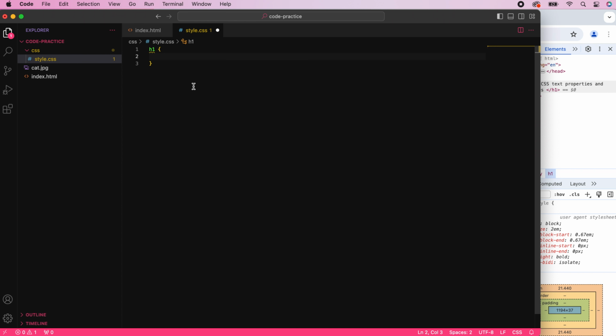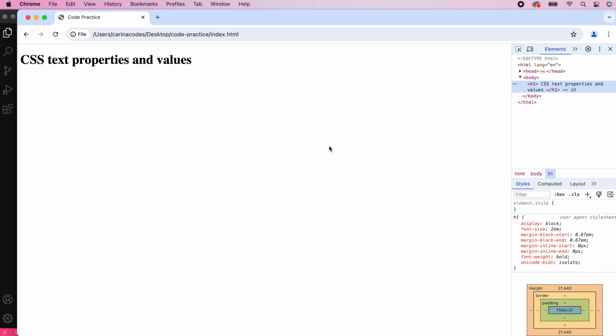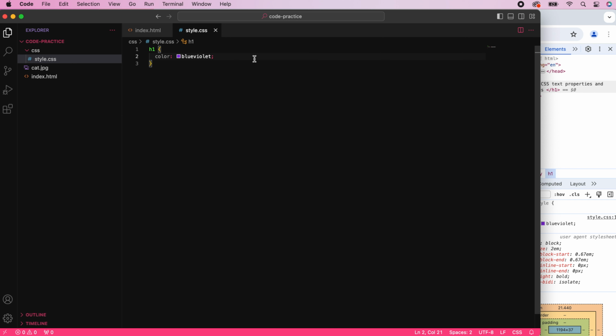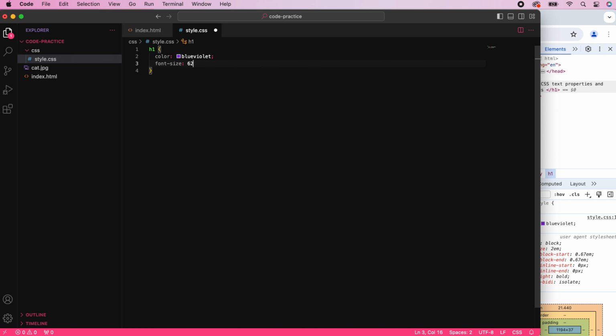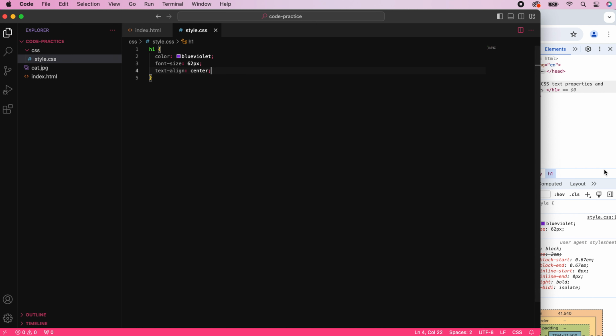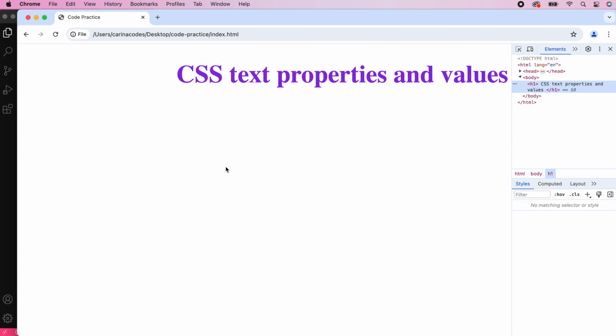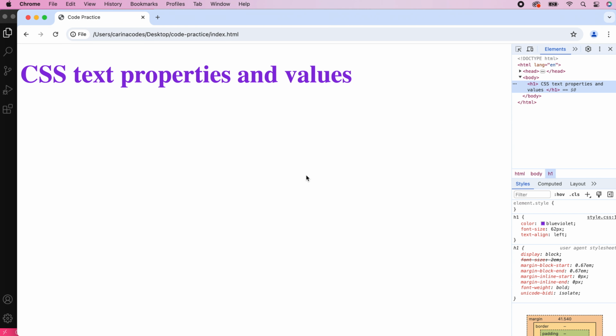Now let's go back to the CSS file and add the color property to set the text color of blue-violet. Another text property is the font size. Let's set this to 62 pixels. Let's add another property of text align and set it to center. We can also use right. By default, elements are always set to the left.